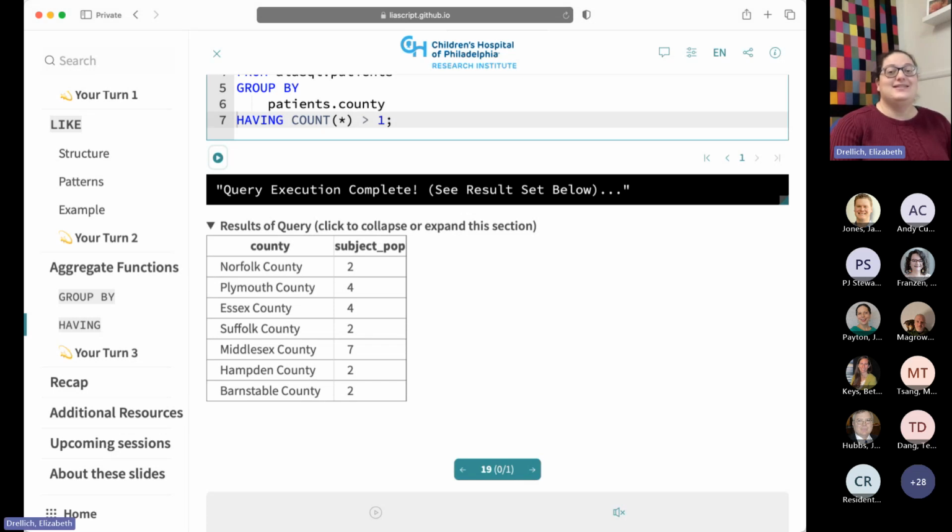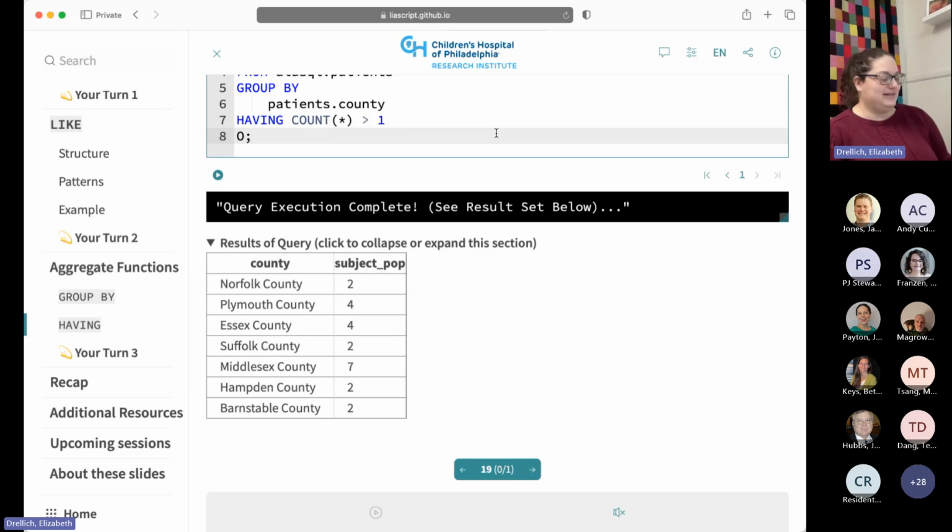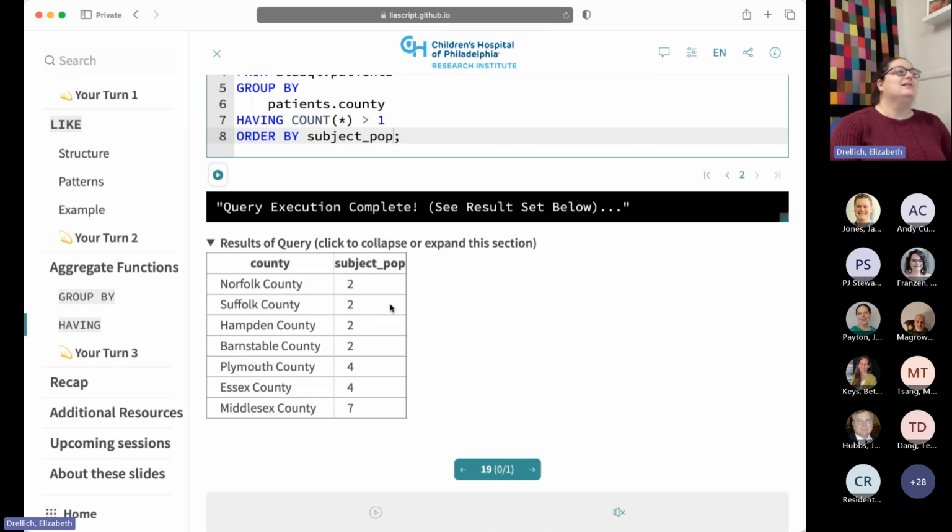You can also then, to get directly to this question, use an order by statement. So we saw that last month. An order by statement lets you order by either one of your fields. I'm going to order by subject population, and let's see what happens when I run that. Now it's ordering by subject population from smallest to largest. I could change that to largest to smallest. I could alternatively have ordered by county in alphabetic order.